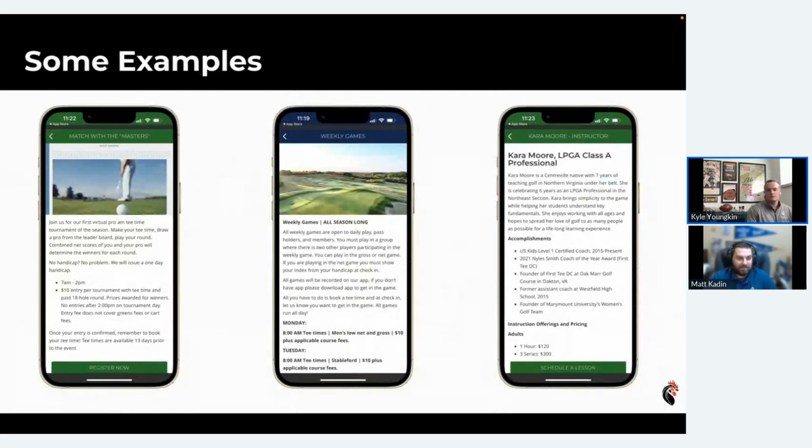Yeah, so some examples here, just to kind of show you guys. Am I still sharing? Can you still see my screen? I can still see. Yeah. Okay, cool. So just some examples here.